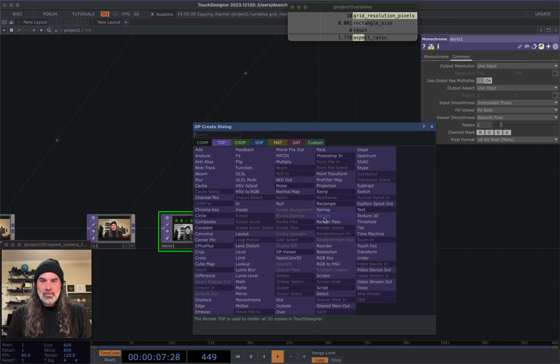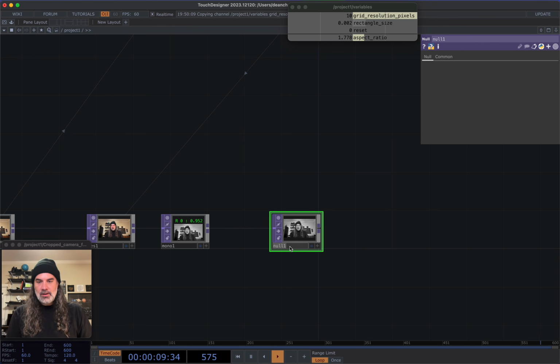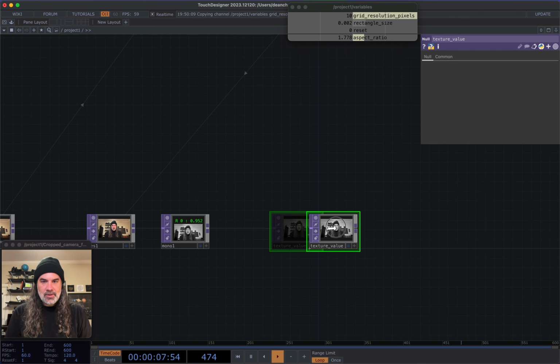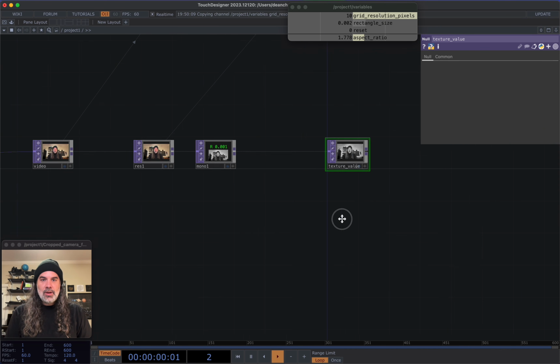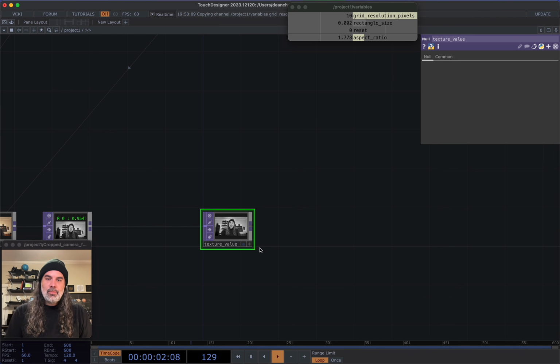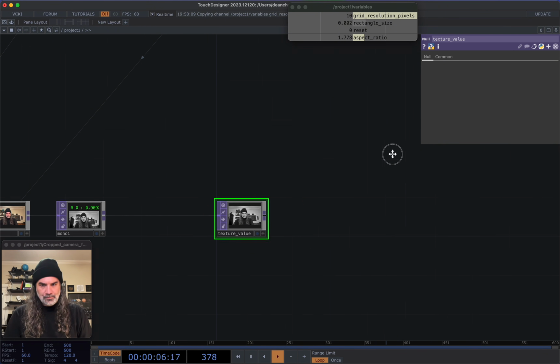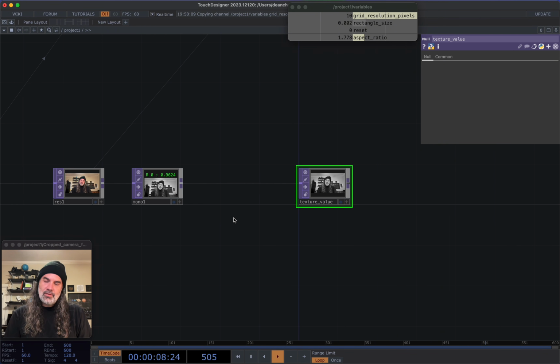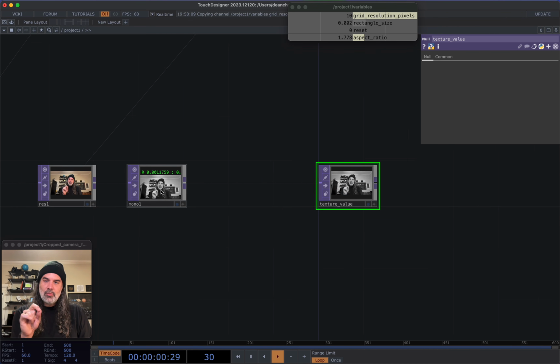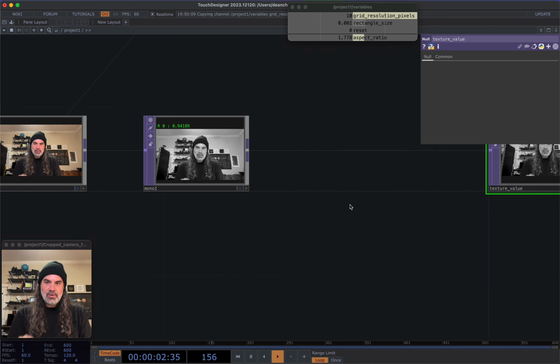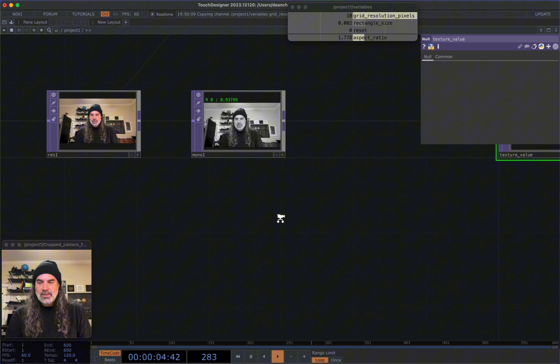I'm going to go ahead and put this in a null and call this, what should I call this? The texture value, because that's what I'm going to use to select my textures later. Okay, so when I add these into an instancing network, I'm going to need the values of what each of these pixels are, where they live in the XY space. And that's all essentially what a UV map is.